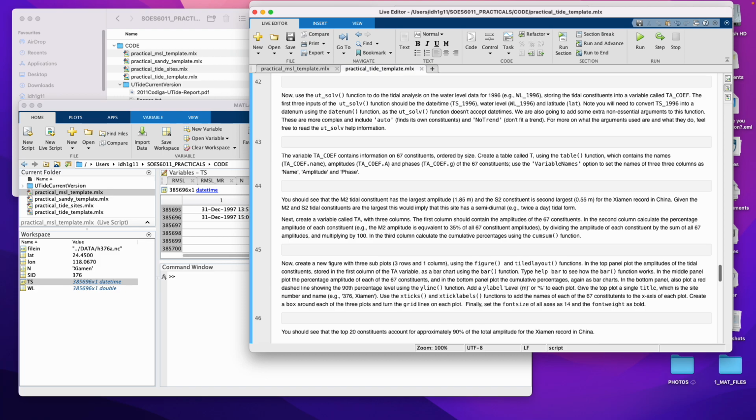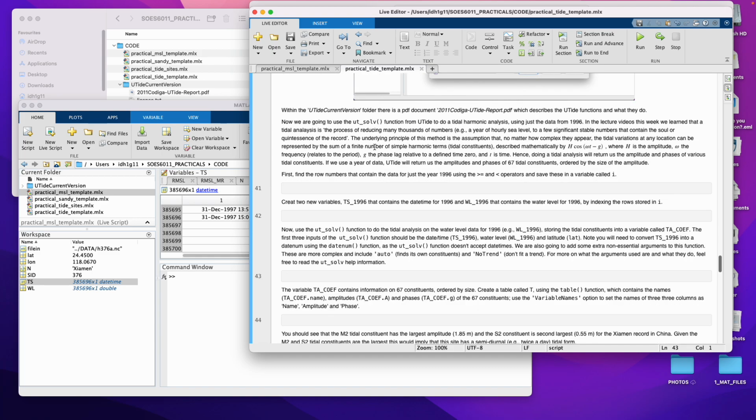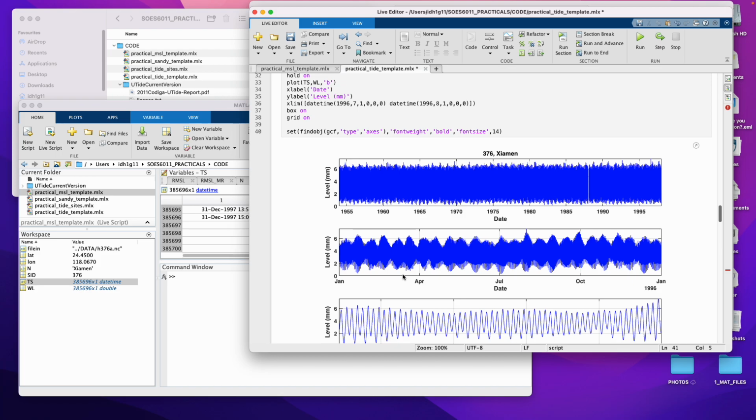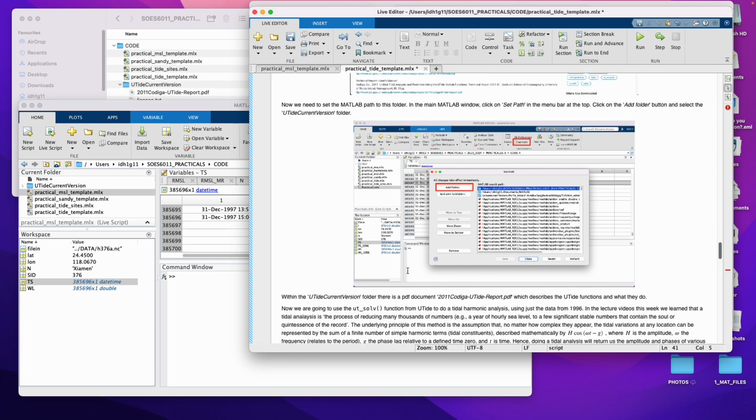Okay, so now we are going to do a harmonic analysis. Obviously you've learned about it this week, but first of all we need to find the data that lies just within a given year. We're going to use 1996 because that's a year when there's lots of good data. You can see a nearly complete data record.